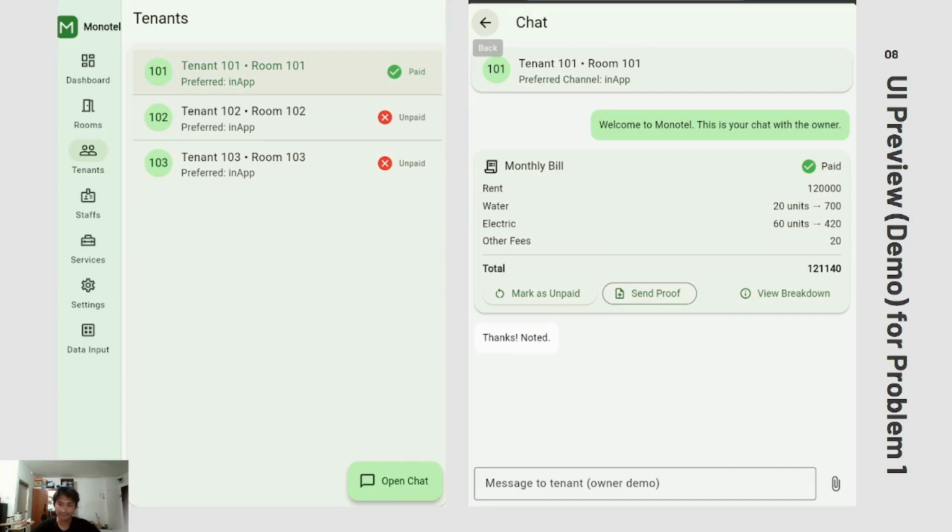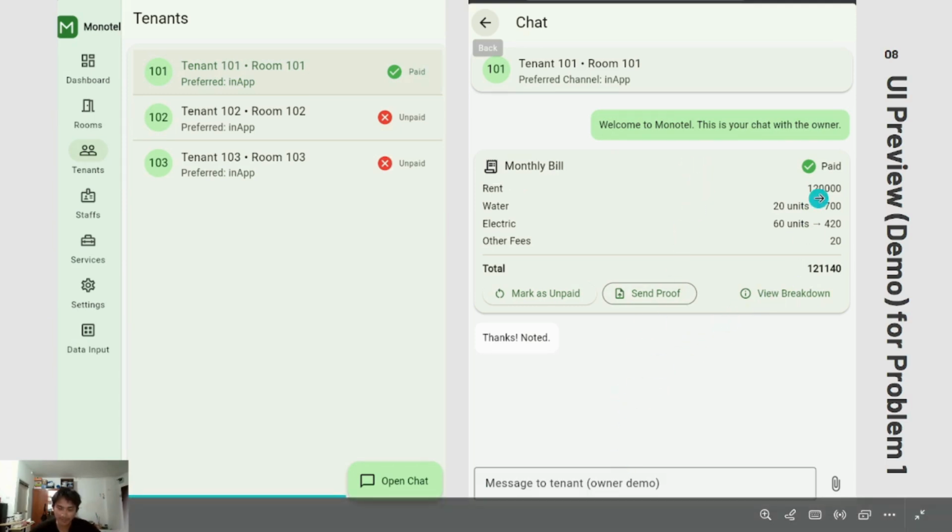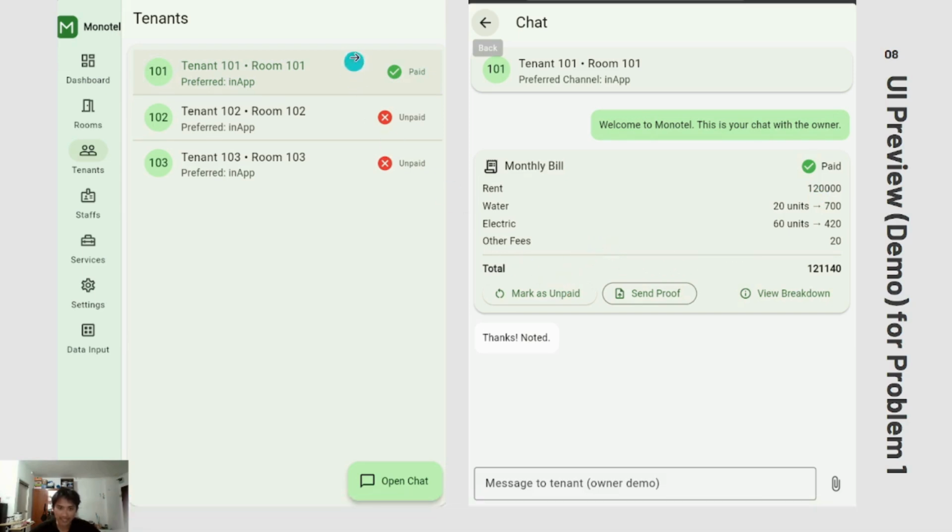This is the UI preview of the demo that I made for problem one and how it will look. Basically, you can see on the left side there are different tenants, different users, with different room numbers. The monthly bill will be automatically calculated and sent after data input. You can also message them to notify them, and you can mark them as paid or unpaid so that you can clearly know who has paid their rent money.